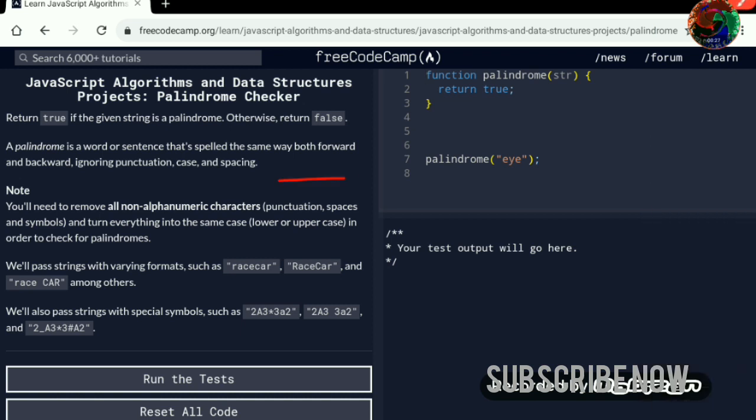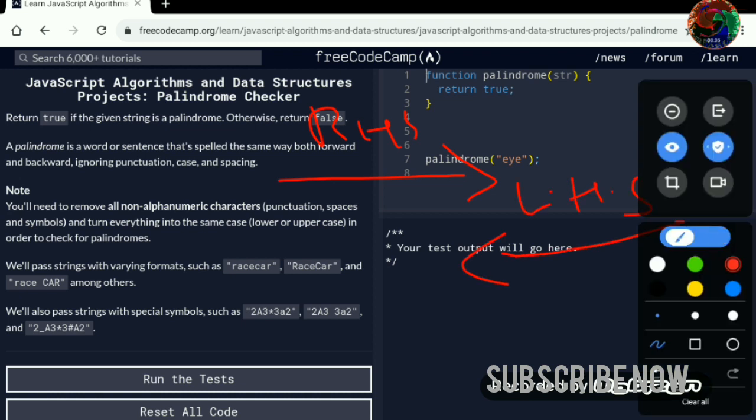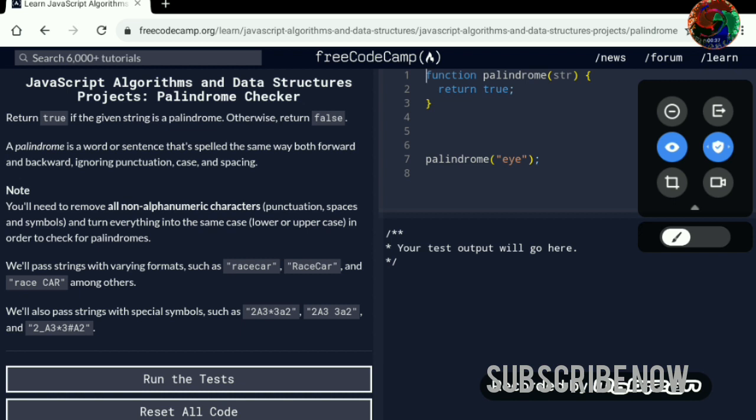What's a palindrome? A palindrome is something that is the same from the right-hand side and the left-hand side when spelled. Basically, the first item of the list or an array is equal to the last item.